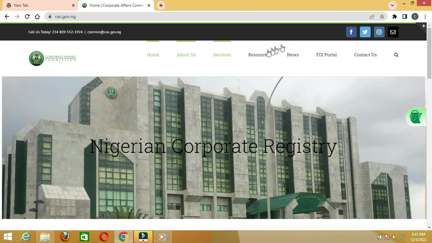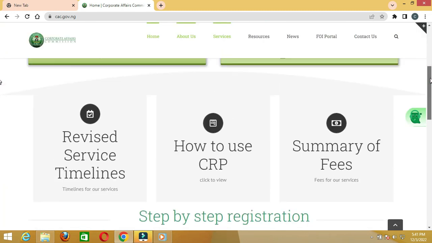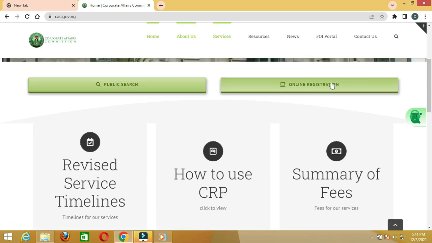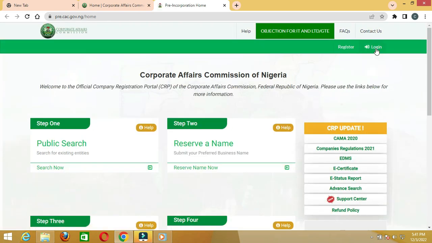Now, to do this, the first thing you need to do is to navigate to your browser and type cac.gov.ng. So this is the official website of the Corporate Affairs Commission. When you browse the website of CAC, you'll be directed to the home page. Then you scroll down a little bit, then you click on online registration. Now when you click on online registration, you will be directed to this section. Then you click on login.